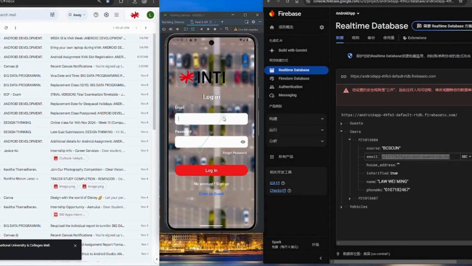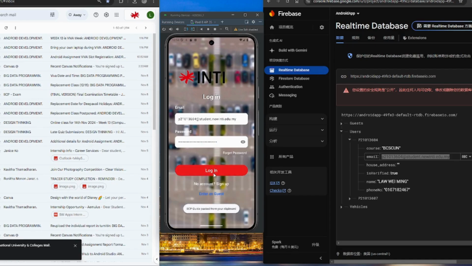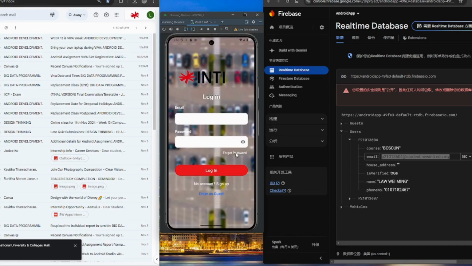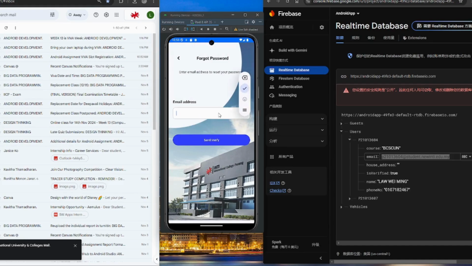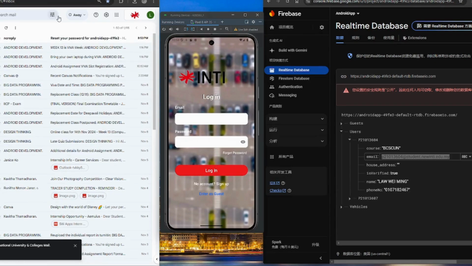For now, we can use our email and password to log in. Then, when a user forgets their password, they can just click here, then select their email address, then send verify. The message will be sent to my email, which is this one.